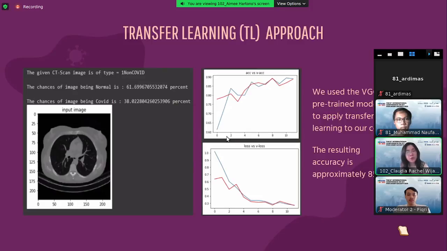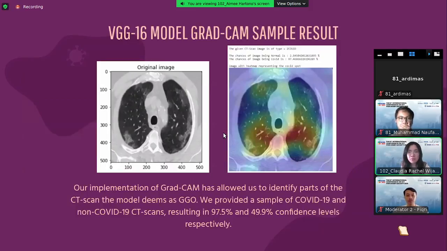When compared to the CNN model, our transfer learning approach is done much faster. This is because we used a pre-trained model, which is VGG16, since it was created for large-scale image recognition. The images on the screen are our results, with a training and validation accuracy of around 85%. And here is the result of the use of GradCam on the transfer learning model. Next.